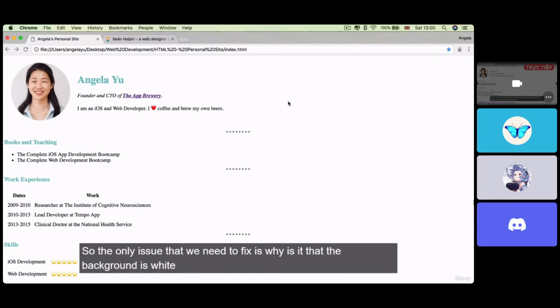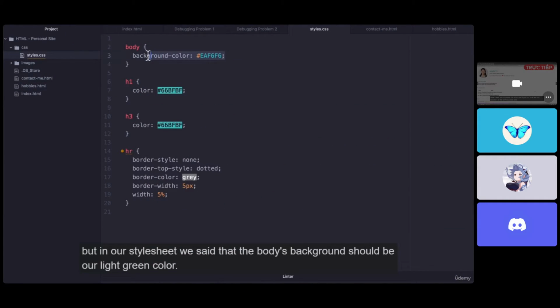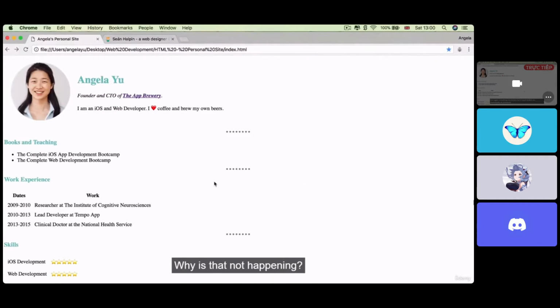So the only issue that we need to fix is, why is it that the background is white, but in our style sheet we said that the body's background should be our light green color? Why is that not happening?